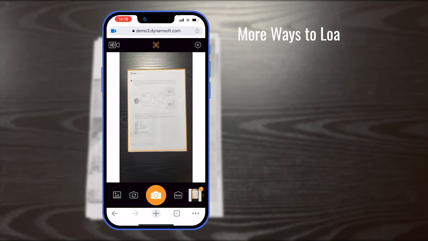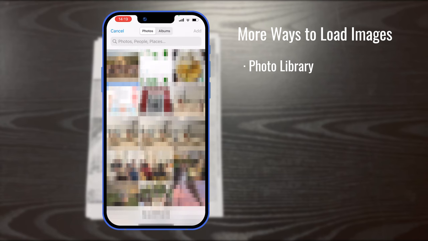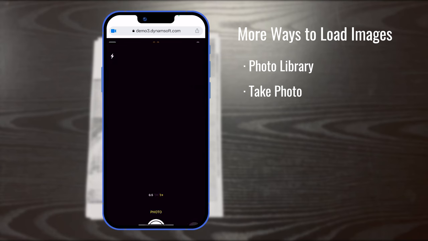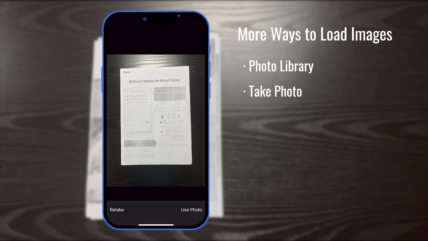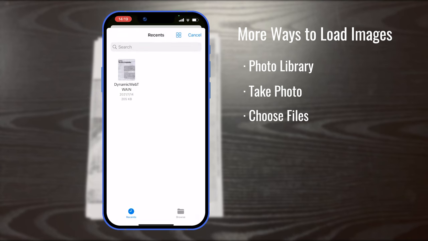The demo also provides three other ways to load images, which are to choose images from the photo library, take photos using the native built-in camera, and choose files from recent files.